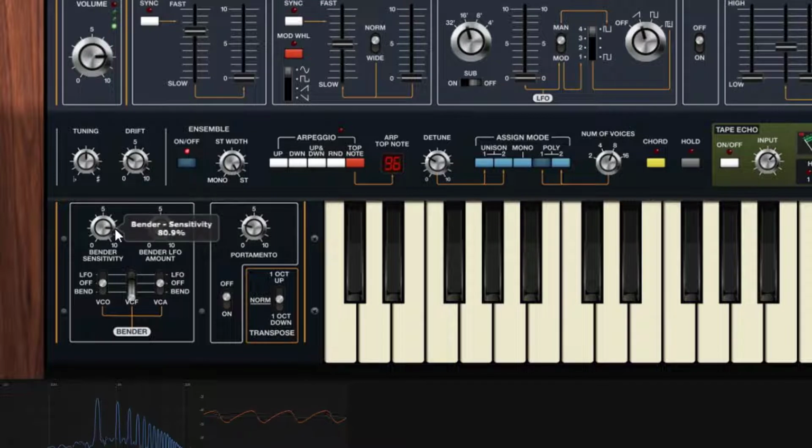So if I go up, it's just going to go up. And if I go down, it's just going to cut more. So we are just modulating the cutoff with the bend. Also, what we can do, we can go the other way and go to the LFO. So now when I go up, it's just going to do the modulation with the LFO.